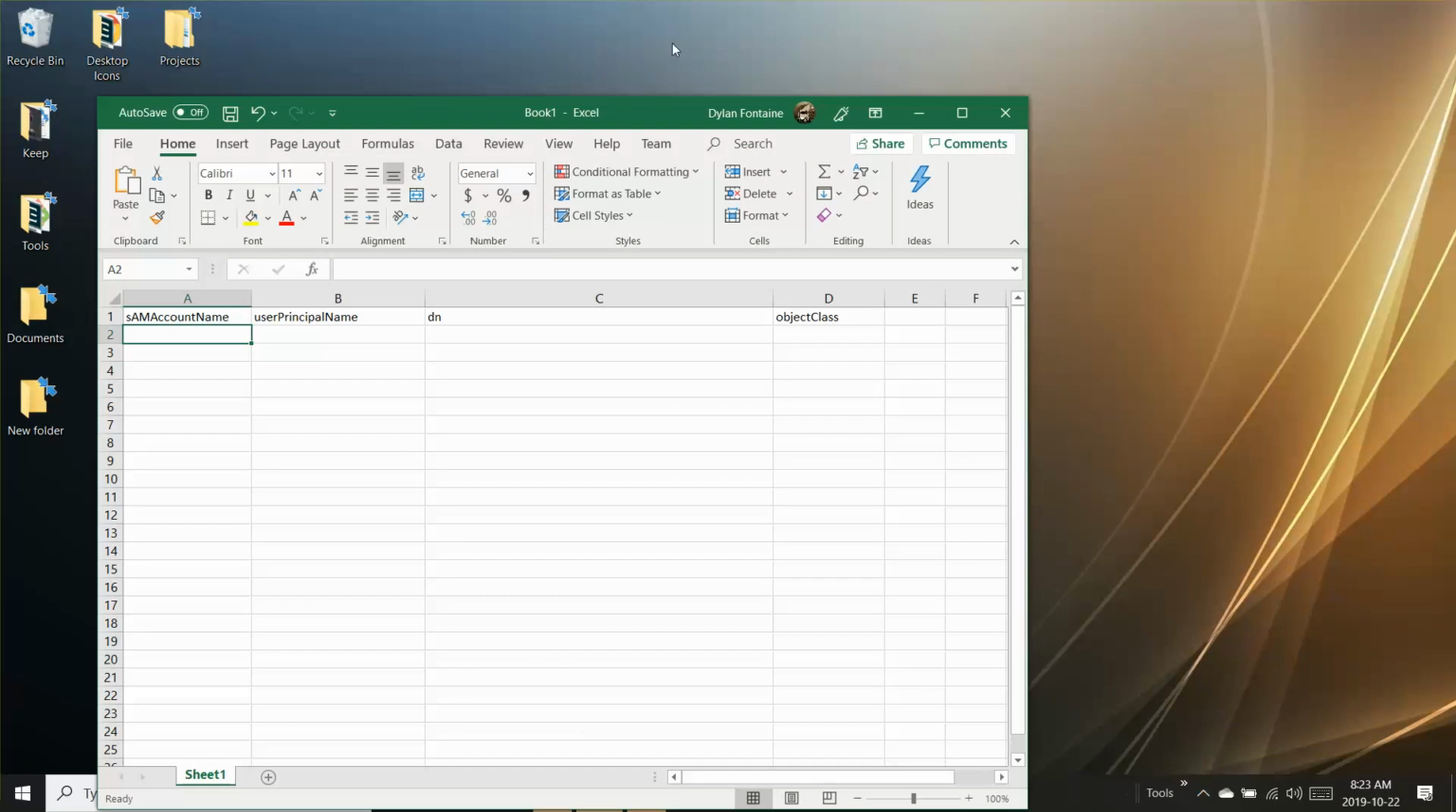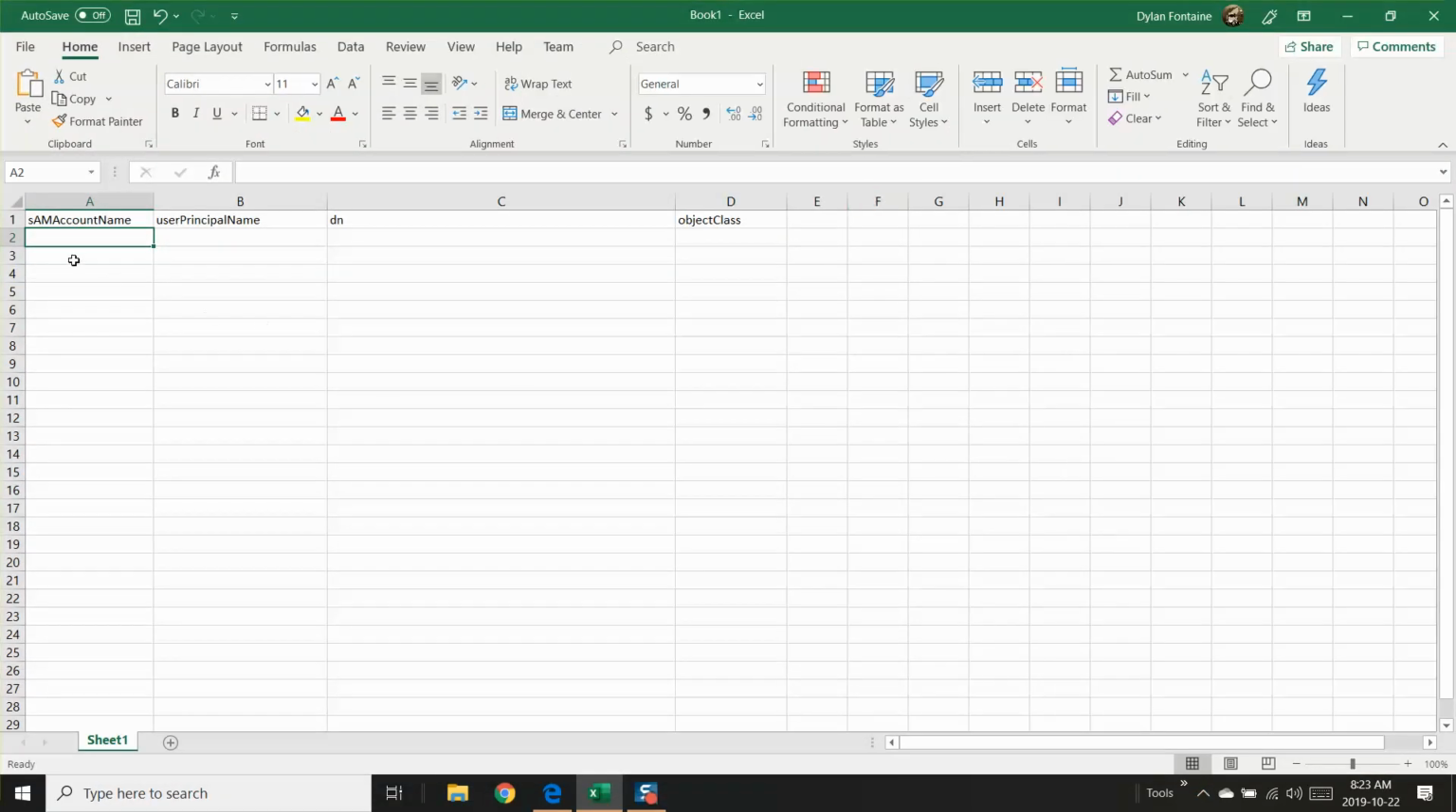So, as you can see here, I have Excel, and the first thing you need to do is set the header values. You need four specific headers in order to create users for CSVDE: SAM account name, user principal name, DN, which is also the distinguished name, and the object class. So for the SAM account name, we're going to do guest user 1.